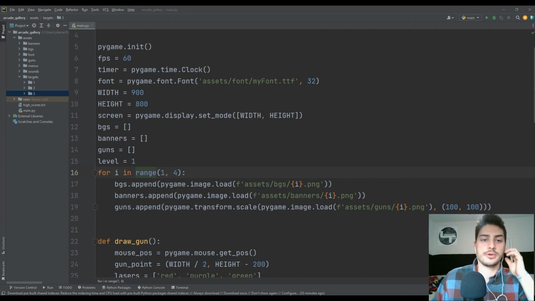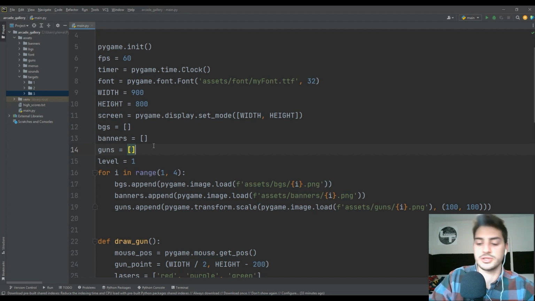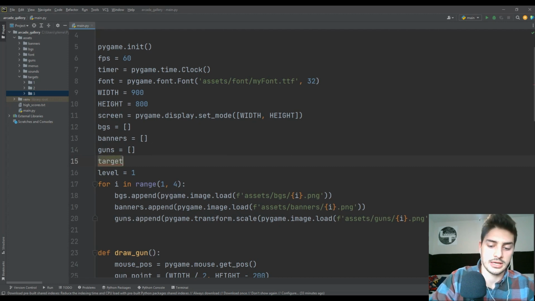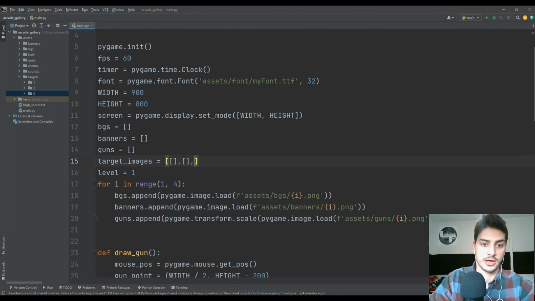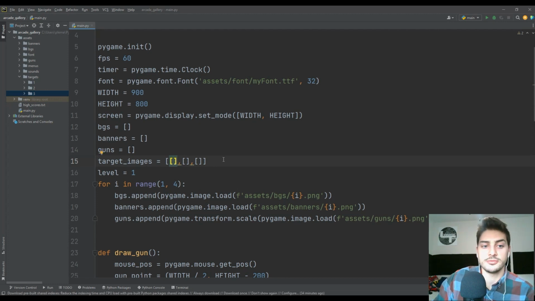And to do that, we are going to want to create a list similar to what we did for BGs and banners and guns. And now we're just going to make a list called target images. And we want this to be a list of lists. So we want a list of each image for each level. So we have 3 levels, right? So we're going to put 3 items in here, but then each of them should be a list of the 3 images for that level. Hopefully that didn't get too confusing.